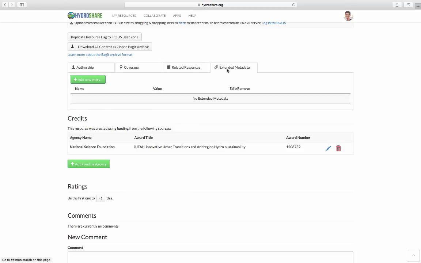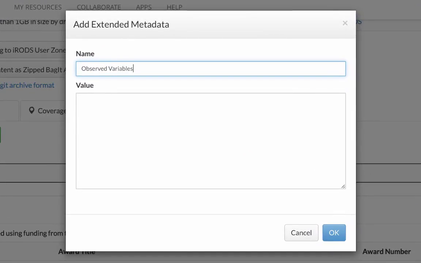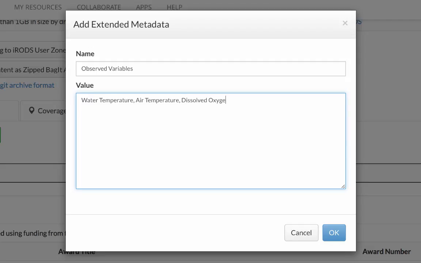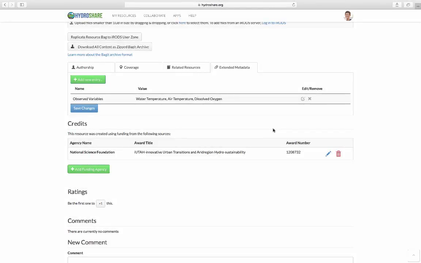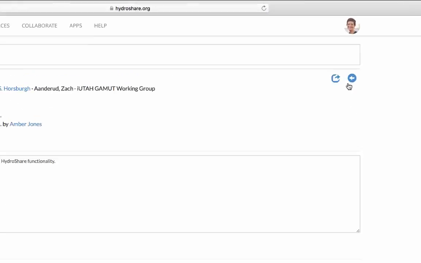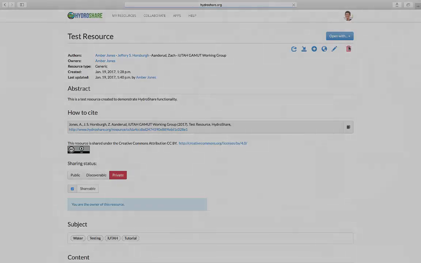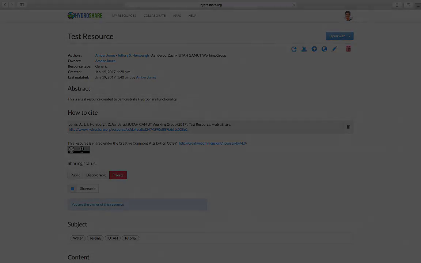The Extended Metadata tab gives the ability to add a user-defined metadata element. For example, you might want to add a list of variable names measured and reported by your resource. In this case, you provide the name of the metadata element as well as the value. Extended metadata are not required, but can be used to add attributes of your resource that you think are important. Then Save Changes. When you are done editing the resource metadata, click the arrow icon to return to the resource landing page. You've now successfully created a resource in HydroShare.